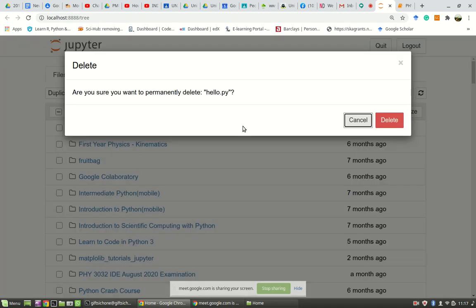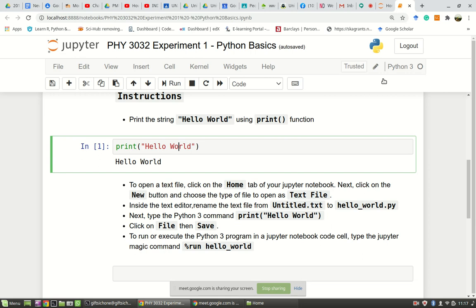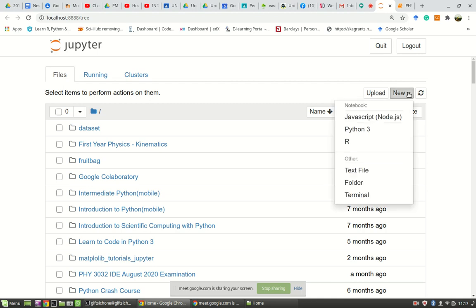For you to create a file or a Python program using this environment, you come to the home tab. In the home tab, you come here where there's New. I hope you can see my screen. You click on New, something is going to open up. Then we want to open a text file. You click on text file here, then another tab is going to open up, which is going to be your text file.